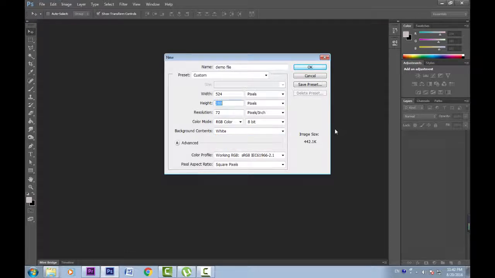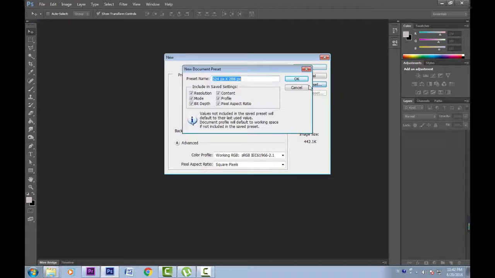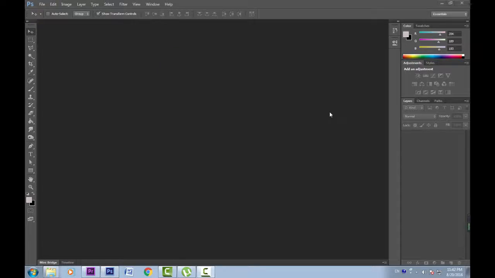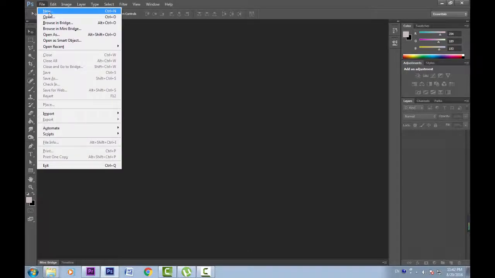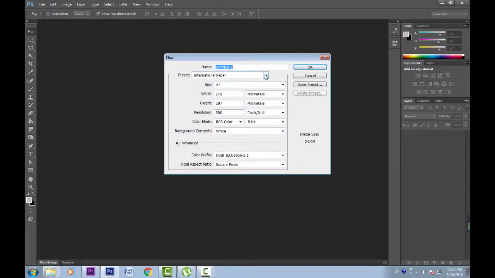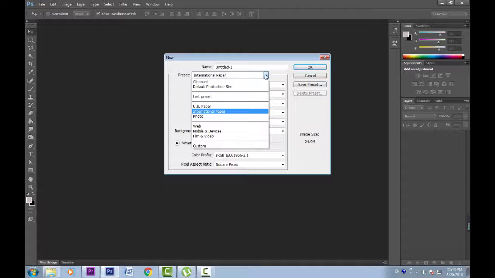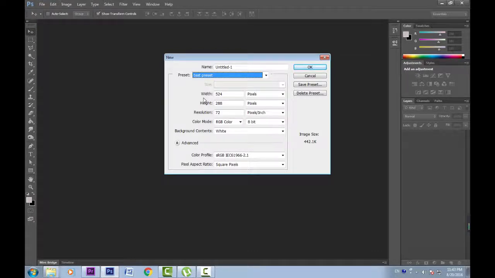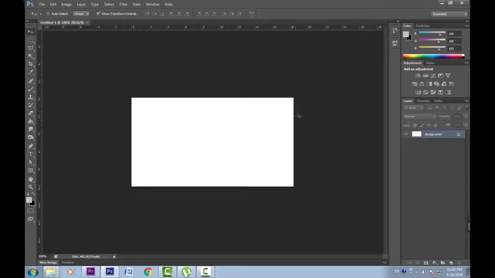We can also save our document settings by clicking this button called Save Preset. We can give it a name. Let's call it Test Preset. Now when we need to create a new file with our saved preset, just go to File, Create New, and we can see our preset here, Test Preset. And with just one click, we have created a file with our preset.